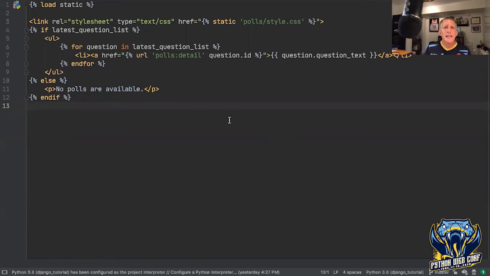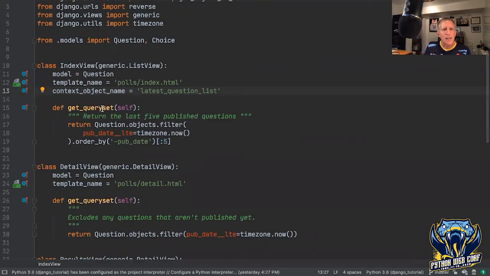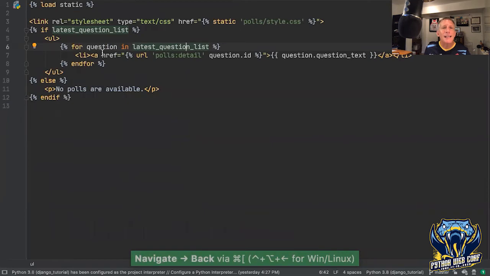So for example, I want to stop execution when I get to this for and see what this thing is about. Well, the truth is PyCharm will actually help you see what this thing is about. It knows the context object name. This thing is latest question list, but that's beside the point. I'm stuck here. I need help.